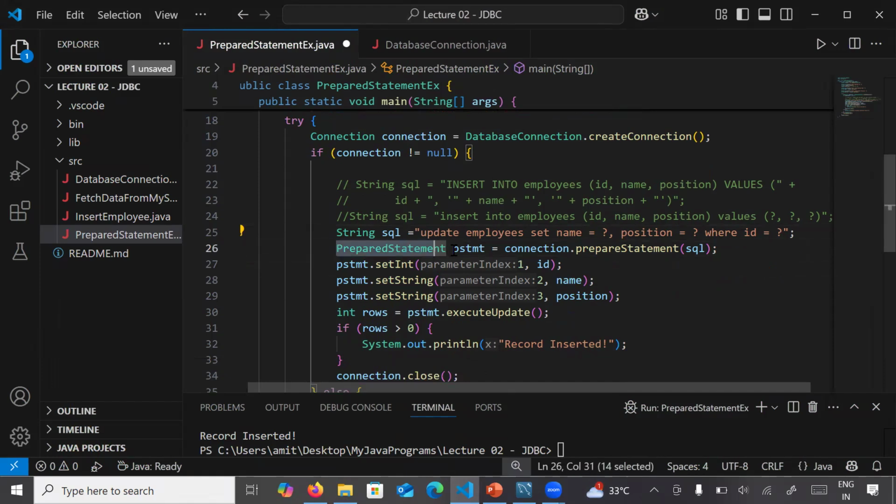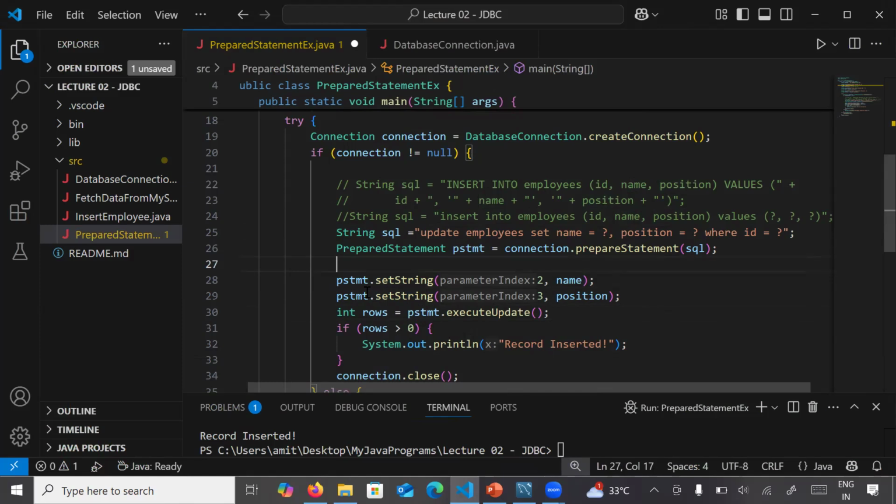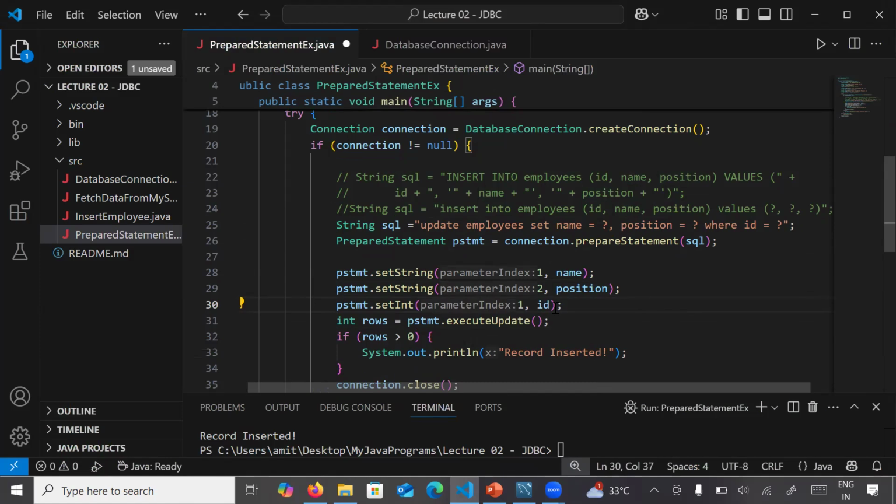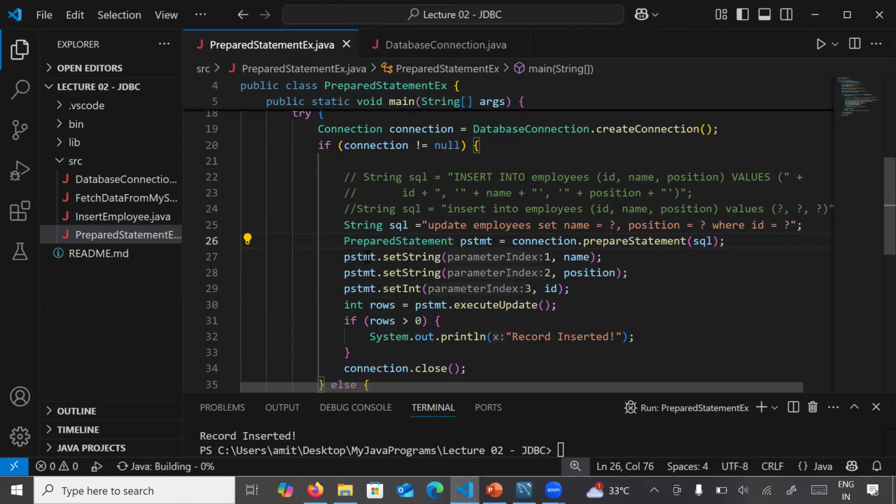The rest of the part will be the same. You will create an object of the PreparedStatement interface and pass your query, and you will use setInt for ID, setString for name and position. You need to remember one thing during update operations. Here your parameter sequence is the name, then position, and then ID. So in the same sequence you will write it. So I will remove this part from here. PreparedStatement setString, parameter index 1, parameter index 2, and then the third index is ID, that is parameter index 3. Please remember this sequence, otherwise your program may show some error.